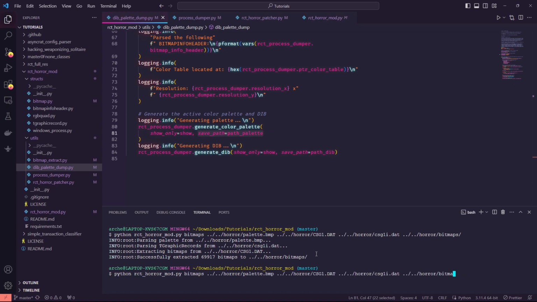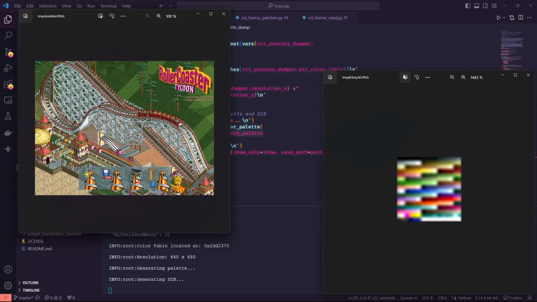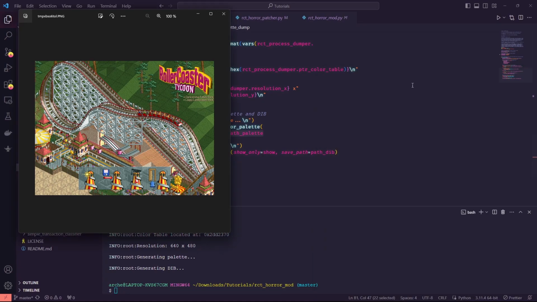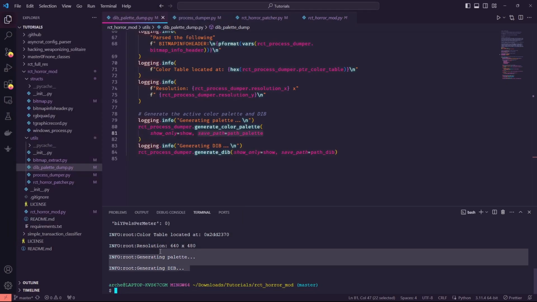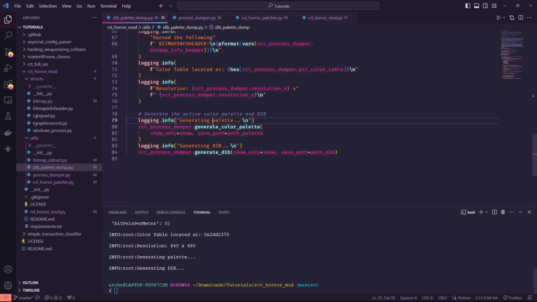So the show command looks something like this. And I think I still have RCT running, so this should hopefully work. It's not going to write anything to disk, except for a temporary file, of course. This is blurry because of Windows, but if you go into the edit view, it becomes a little bit more clear. That's a palette image. And there's the current DIB that's on the screen right now because I just have it idling on the menu screen there. And you can see all that metadata we dumped out from the process dumper right there.